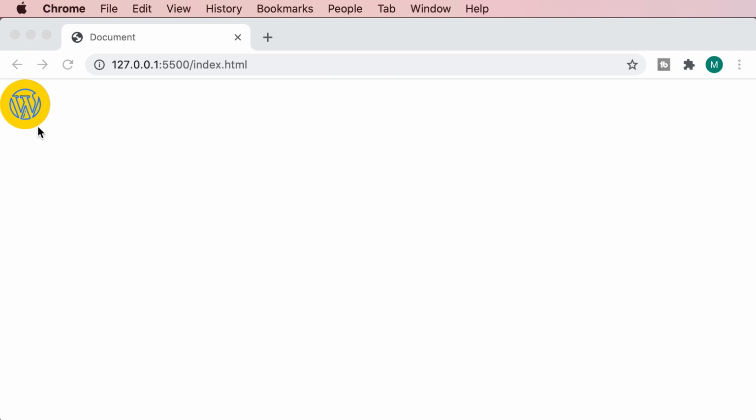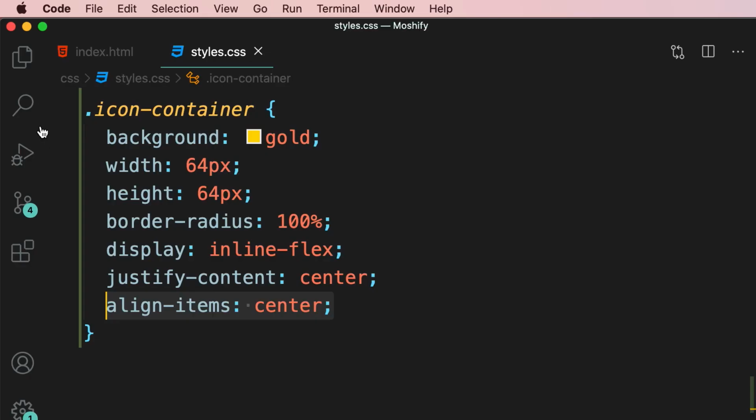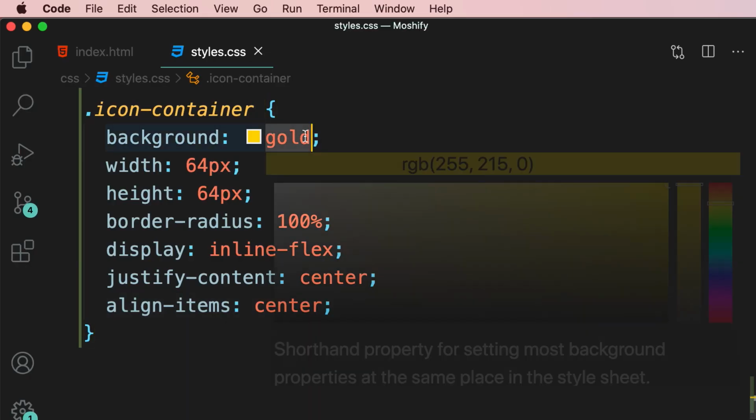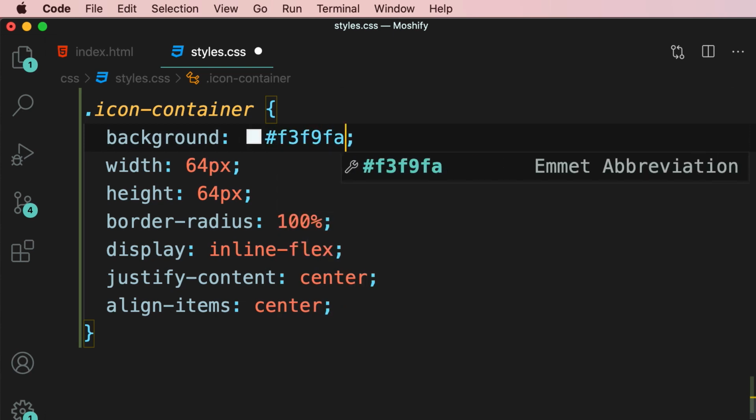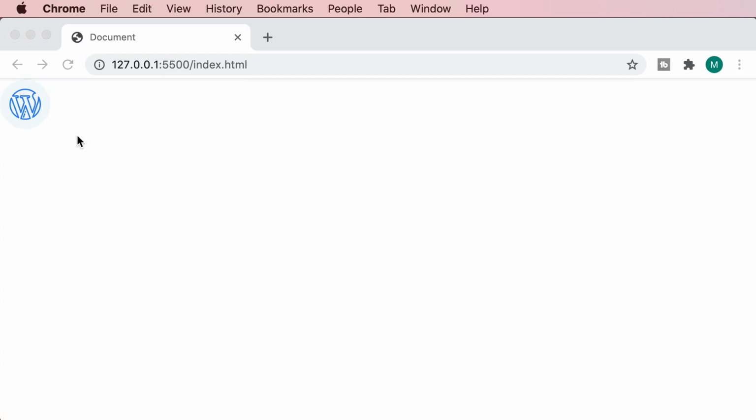The only problem is the background color. So I'm going to change this to F3F9FA. This is the same background color used in our design. So let's test the changes. Here's what we get. That looks great.